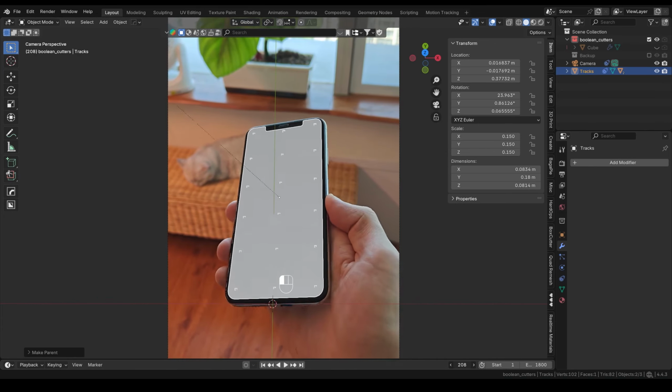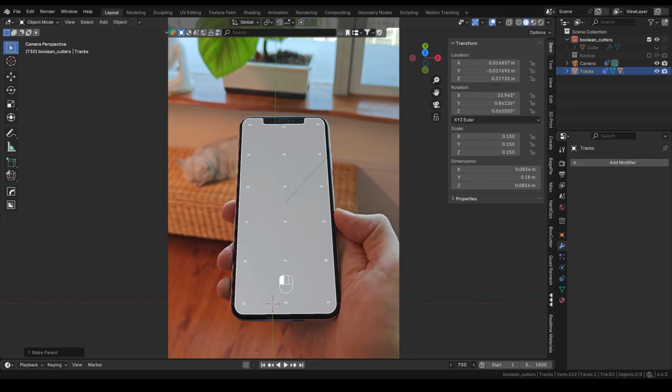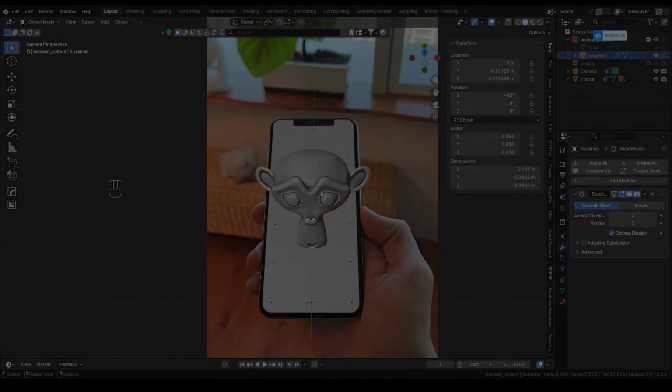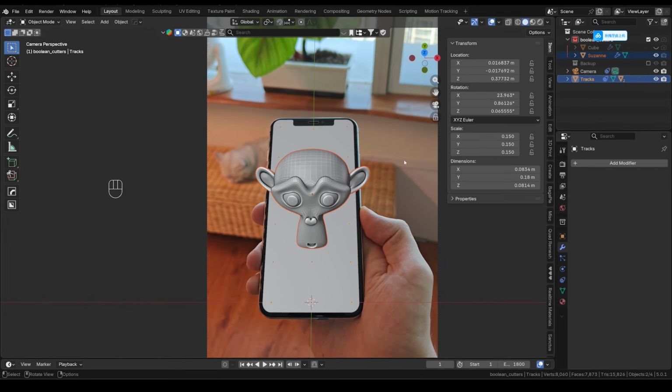The plane seems to follow the motion of the phone pretty well, so I'm quite happy with this track. Alright, that's it for this video. Now you can try adding any objects you want to follow the phone.